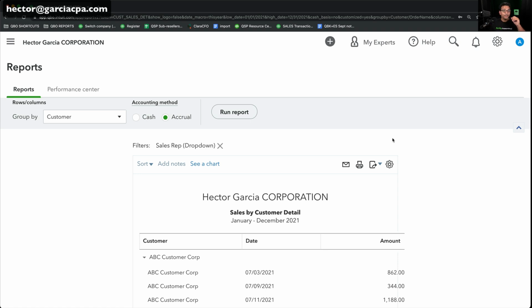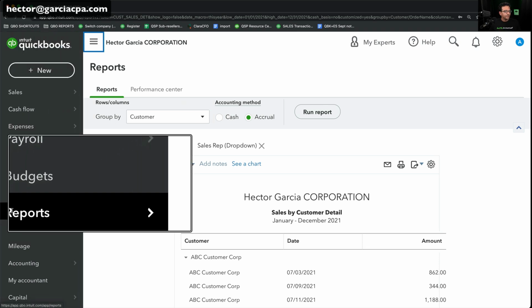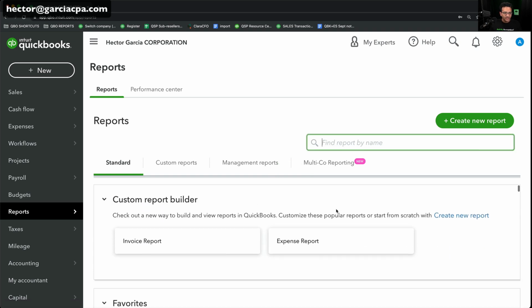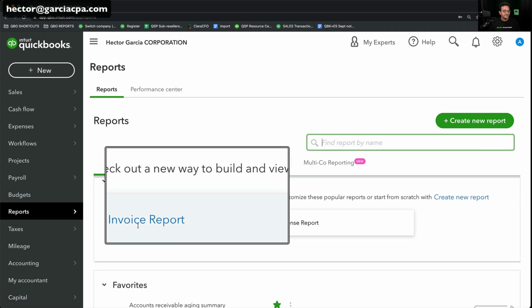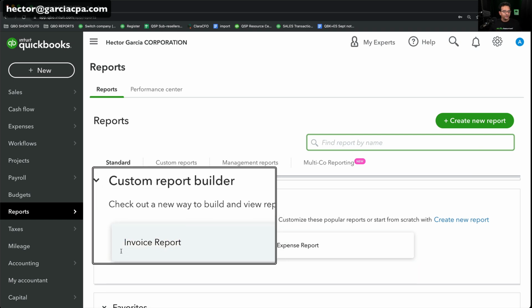But I'm going to show you a much better tool, which is called the custom report builder. I'm going to go into reports one more time. And instead of searching for the report in the search box, I'm going to look for the big button that says invoice report inside of the custom report builder. This is the new tool that they added in 2021. And we're going to click on invoice report.